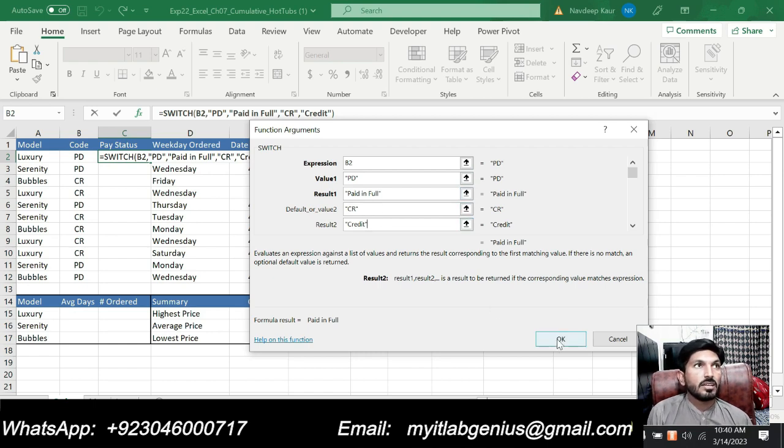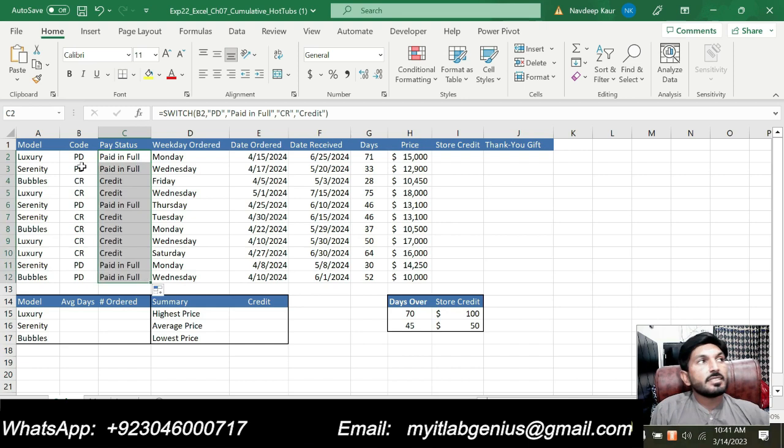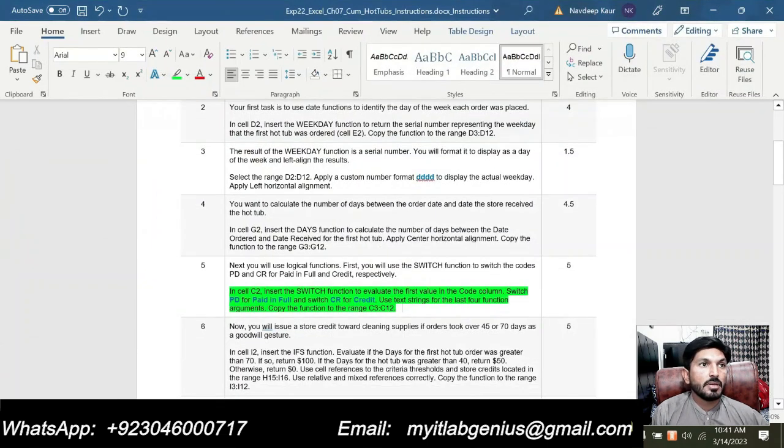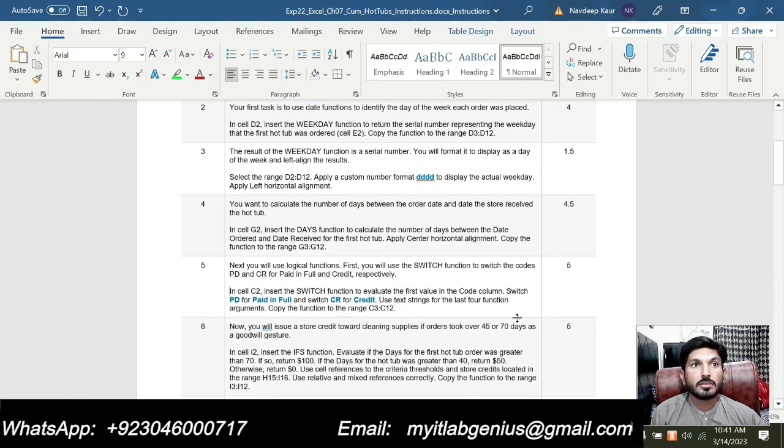When we click OK, you can see that this is PD, so it is switched to paid in full. Now we will copy the function up to C12 to get the other names. Now you can see that this is PD and it is switched to paid in full. Now it is CR, so it is switched to credit. So PD, paid in full; CR, credit. So that is step number 5. And now we will move to our next step, that is step number 6.